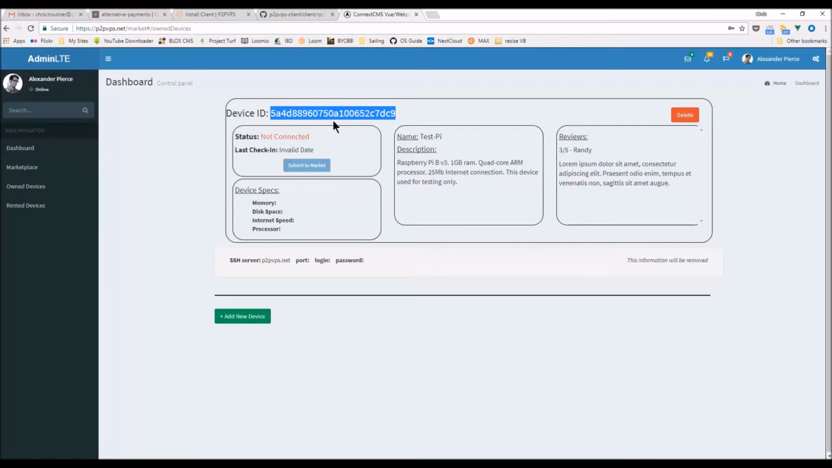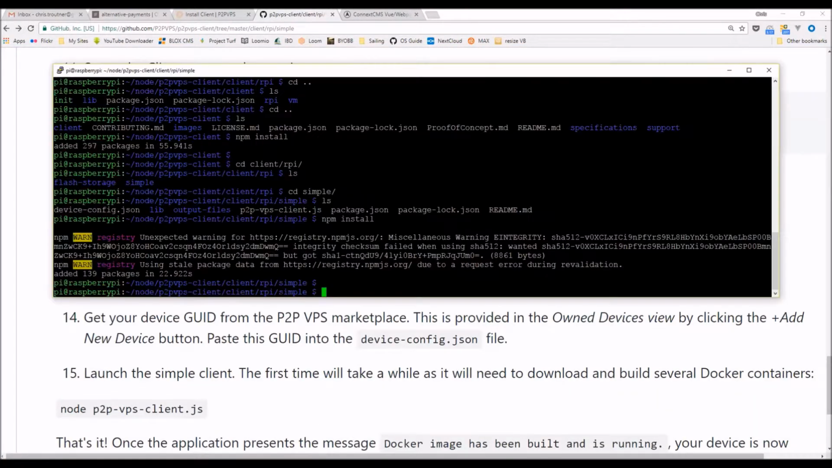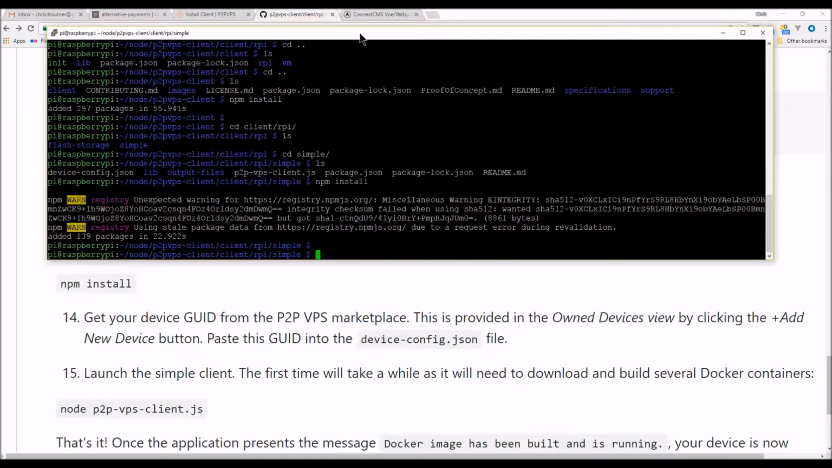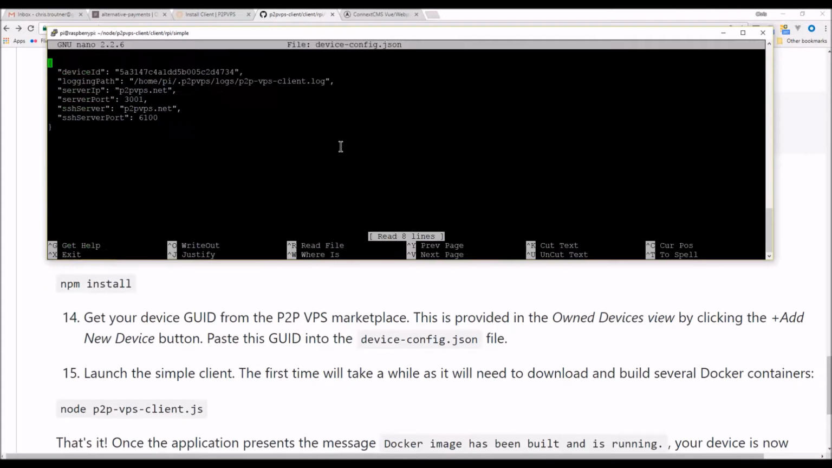So I'm going to copy that, and I'm going to go back to the directions, bring my terminal back up, and now what I need to do is edit that device config file. Everything in here should stay the same for the moment, especially if you're doing the alpha, and the only thing you need to change here is that GUID.